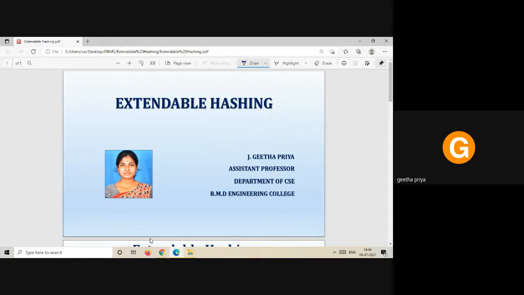In this video, I'm going to deal with the concept of extendable hashing, and also we are going to construct an extendable hash structure for the search keys given in the question.